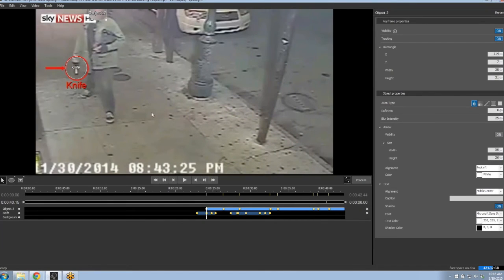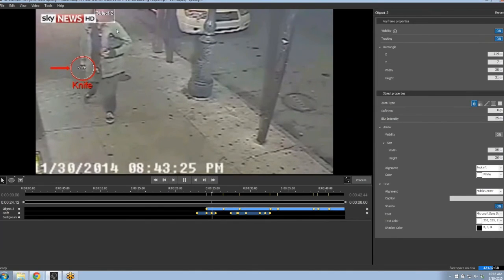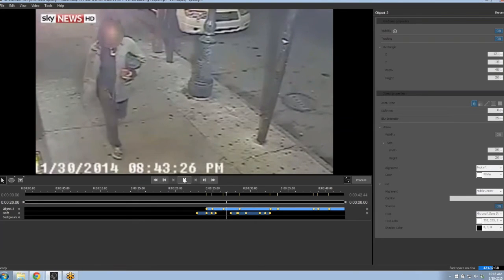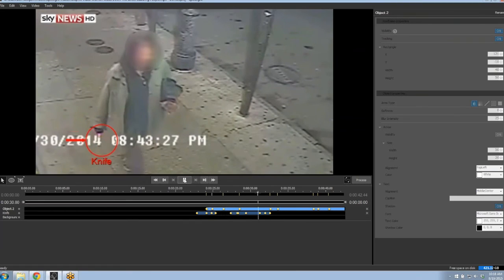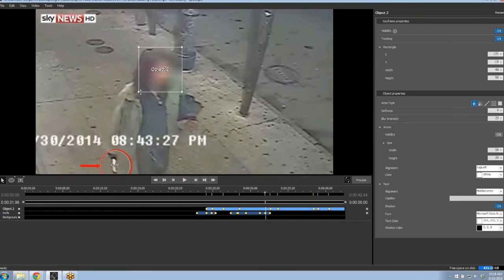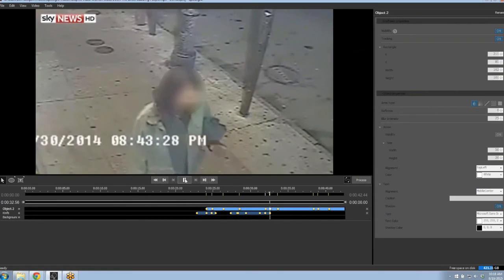And we can also go back now that we've got a basic idea of where we want our redaction to take place. We can fine tune it. We can adjust the size of the object as it goes along and add additional keyframes as we see necessary or if they're required. Maybe we want to cover a little bit more of the back of this individual's head as they walk along, so we can make little minor tweaks.